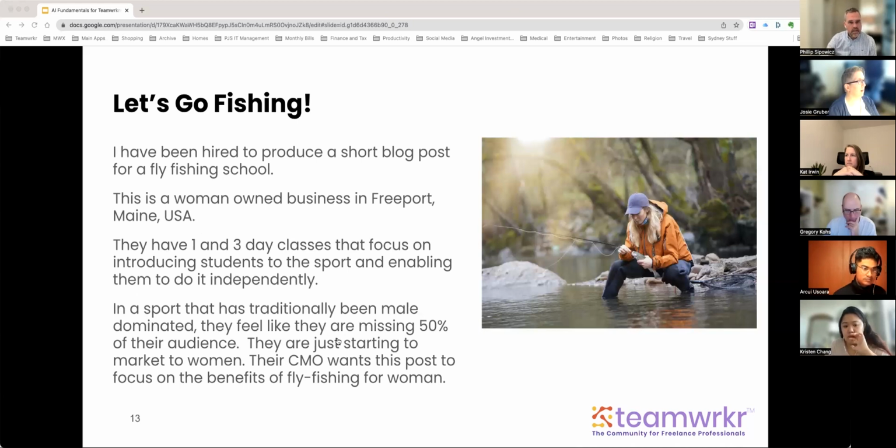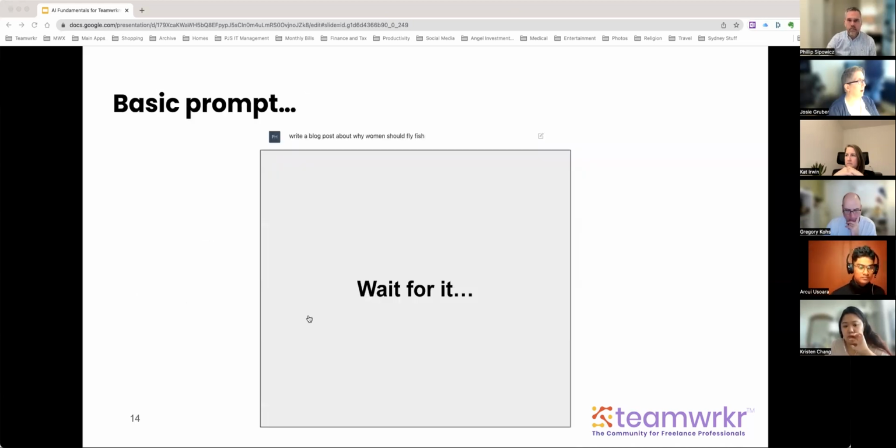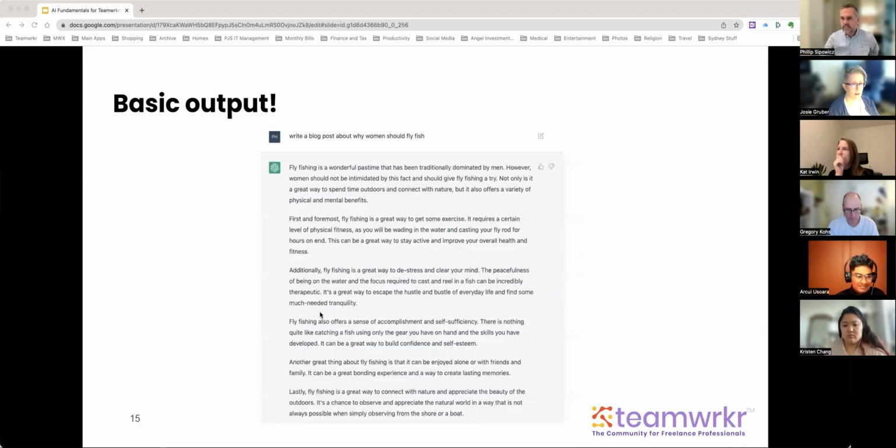Hopefully you guys can see this screen. It's hard to get these screenshots. I was going to try to do this live, but it doesn't work so well live, frankly, because you get a lot of different outputs. And it says, write a blog post. Here's me talking to the system. It says, write a blog post about why women should fly fish. So that's an input, right? I'm chatting with the system here, and in maybe 5 seconds it produces output for me.